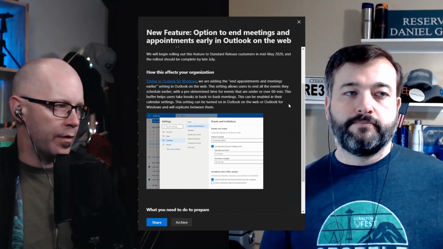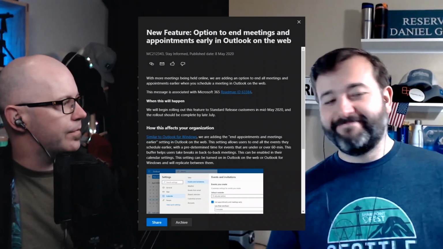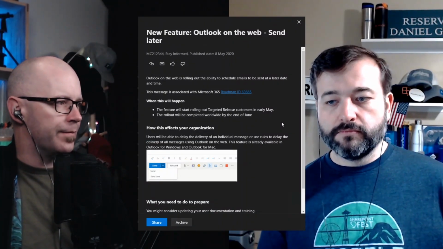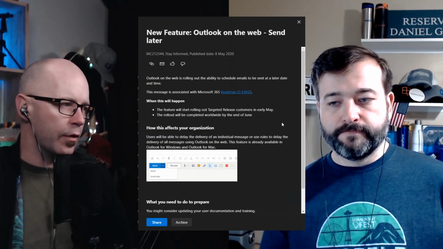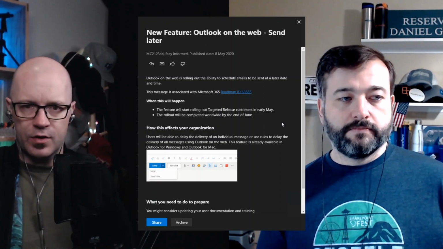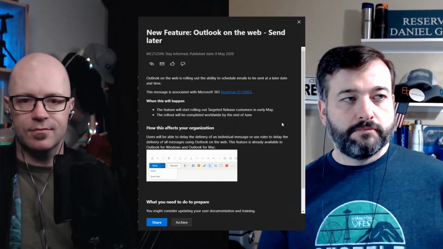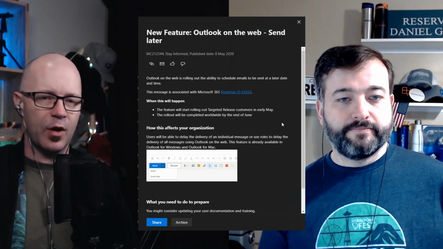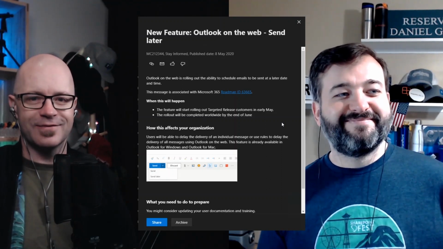All right. So we have had this to an extent in Outlook on desktop for a while, and now it's in Outlook on the web. Similar to the next update. Yeah. Send later. Outlook on the web, send later, MC212344. You go to send a message, but you want to delay the sending. Yeah. Okay. I'm sending a request for leave, but I want it to be sent to my boss after I've left for the day.